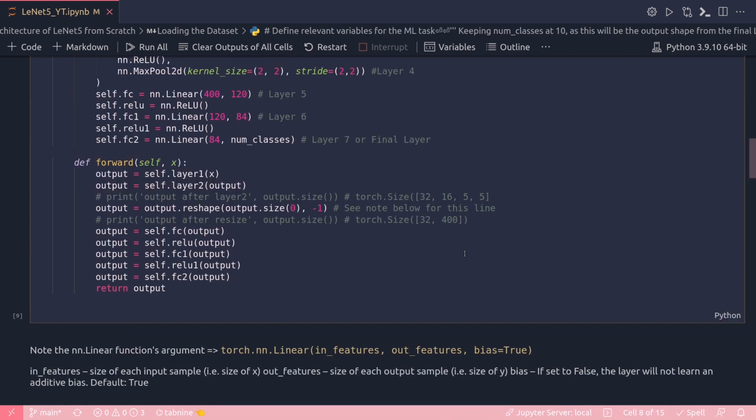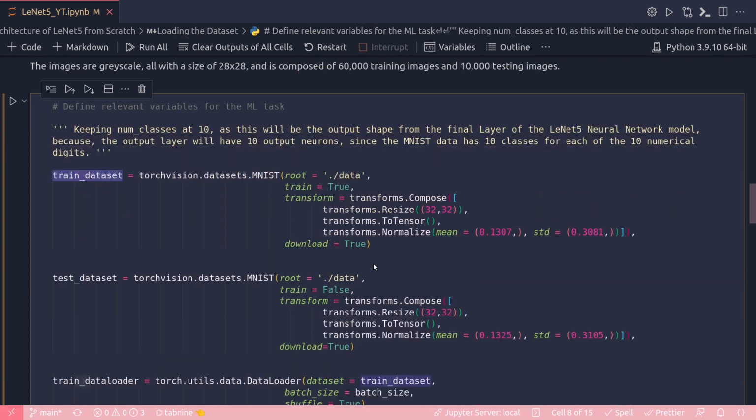So with that, my network and the architecture is completely built. It was actually very simple, and now I have to test it on the MNIST data set, and for that I have to first get the data set.